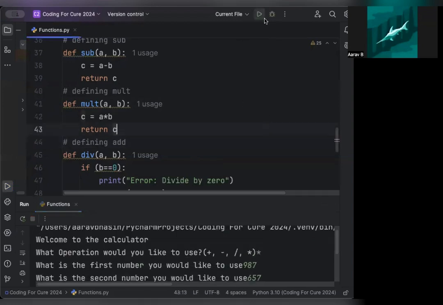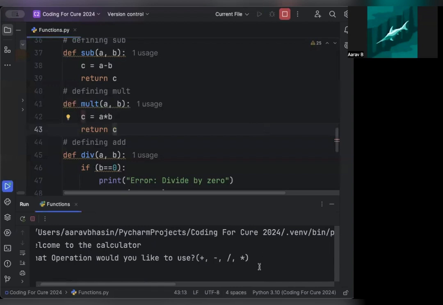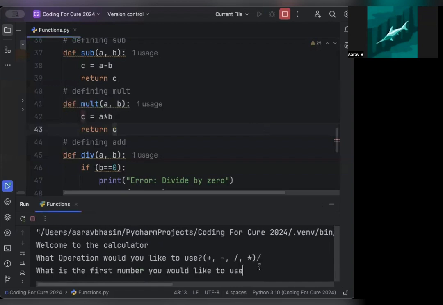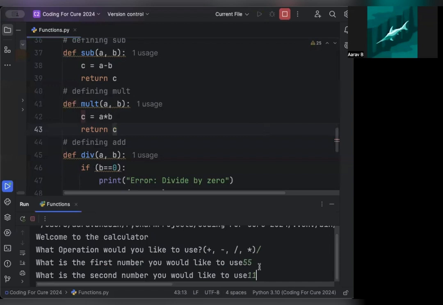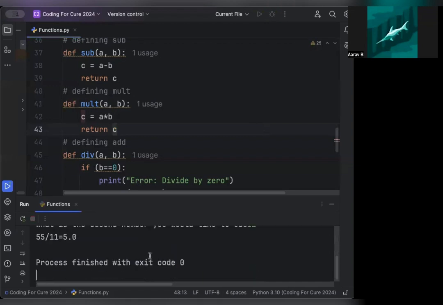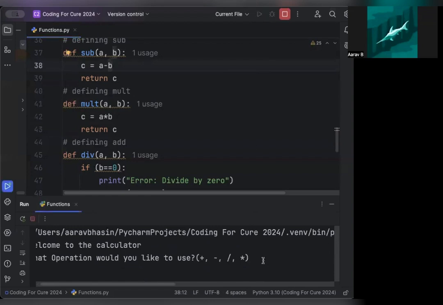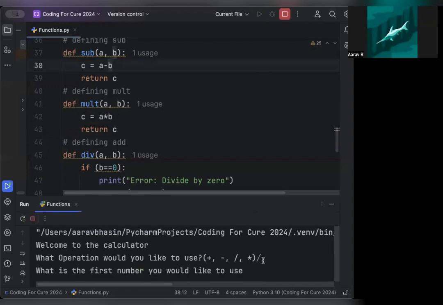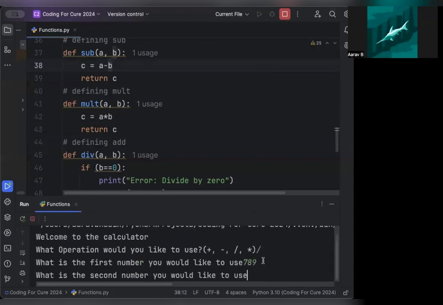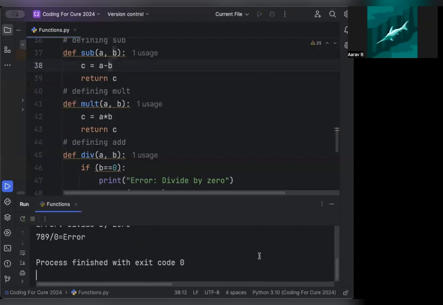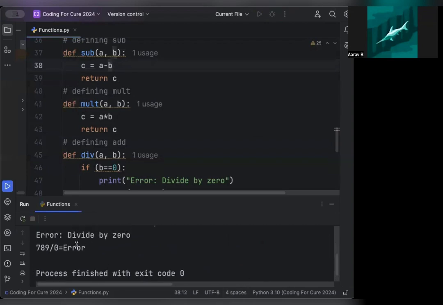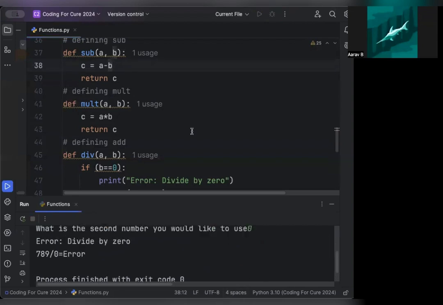Now, let's do one more. Just finish it off with our division. Division operator will say 55 and 11. 55 divided by 11 is equal to 5. And if we were to divide by 0, in this case, we'll do like 789, 789, 0. It says error, error, divide by 0.